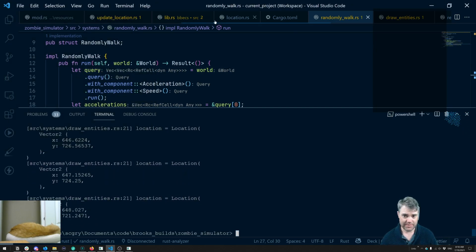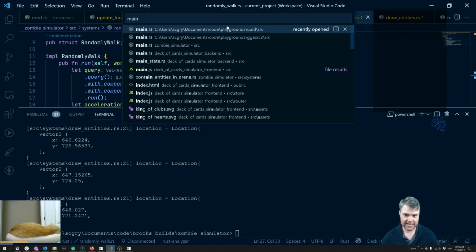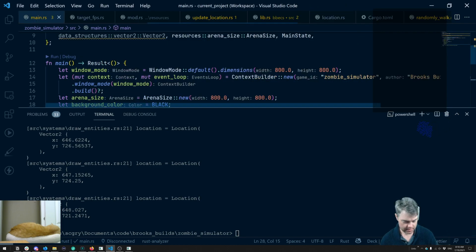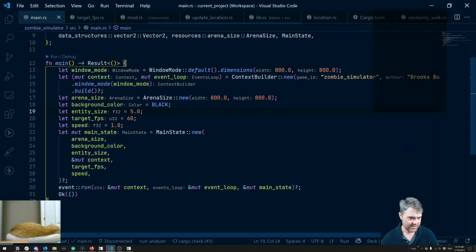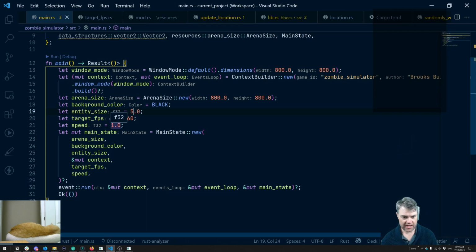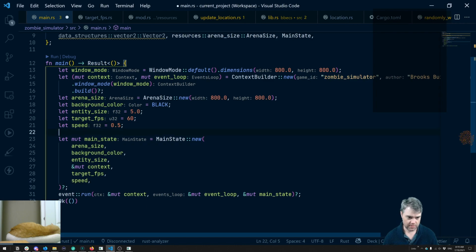Also, our size is maybe a little bit big. Let's go back into main and update that. Our entity size is 15. Let's try 5 and see how that looks. Speed, let's drop that down to 0.5. And then let's have the number of humans. Humans equals, let's try putting 100 in here.